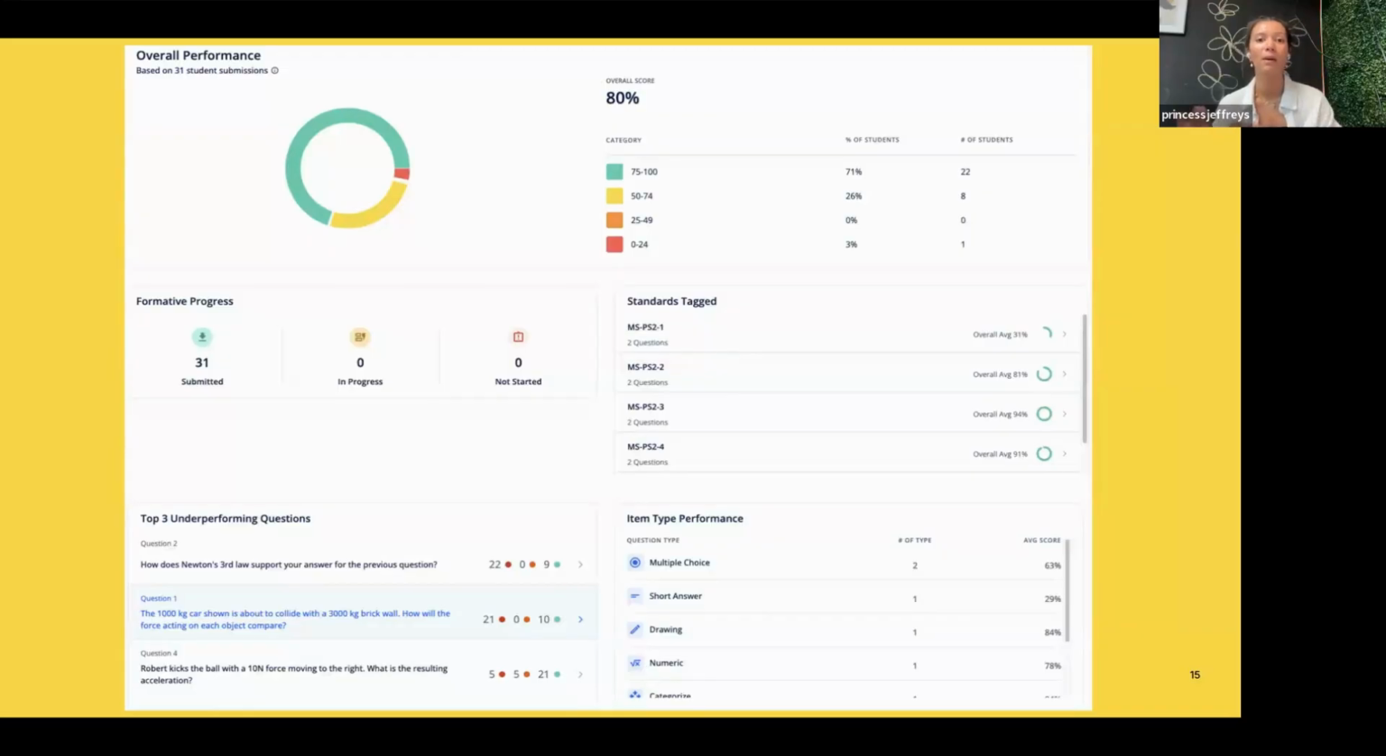So if I'm looking at my numbers and I'm aiming for a specific number of students, I can see which students, those eight students that are in that 50 to 74% range. I want to look at those eight students and see what I can do to push them just to that next level. Or maybe I'm looking at standards once again.